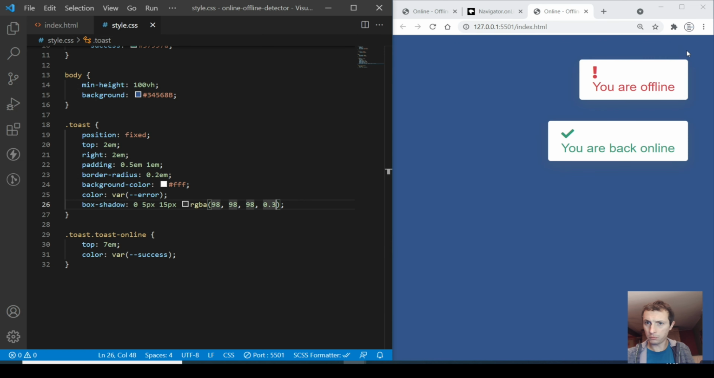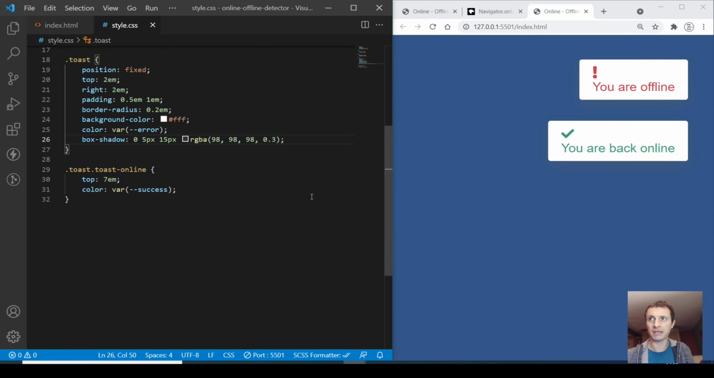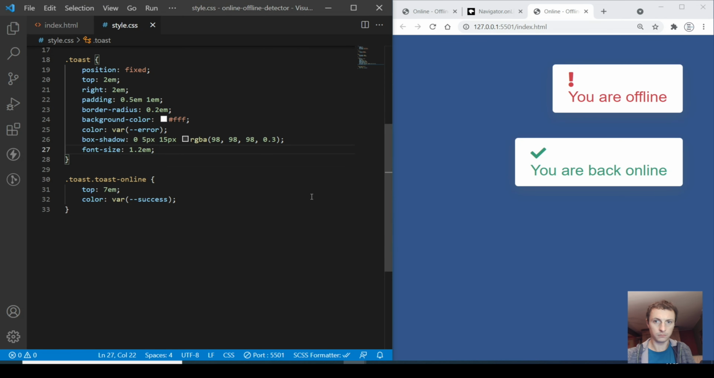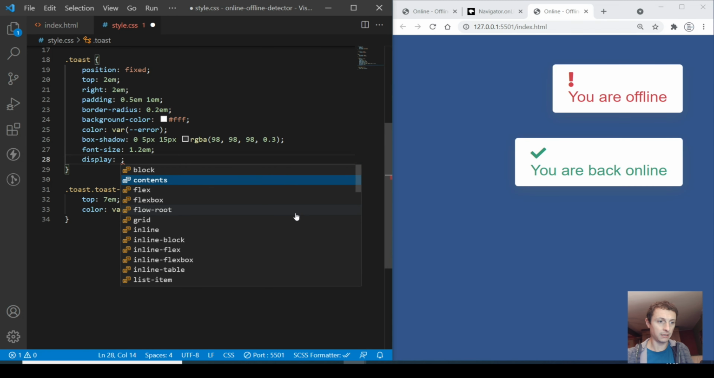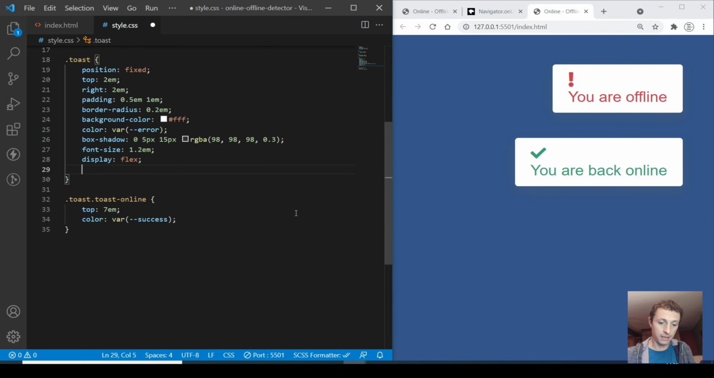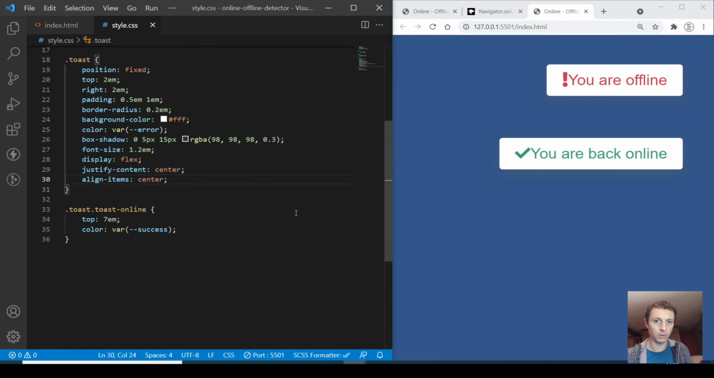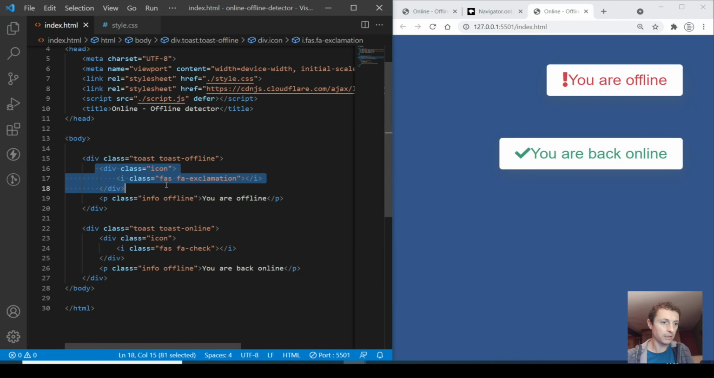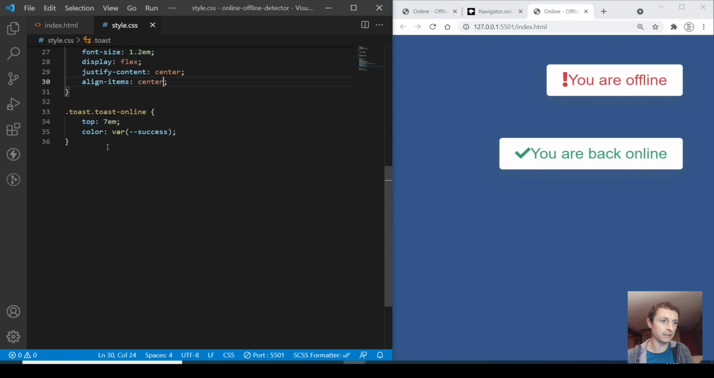Okay, we are almost not seeing it, but it has a nice light effect, increasing a bit the font size. Now we can just display the content to the center, and we can display it through Flexbox, where we justify the content to the center in order to align it horizontally, and align the items to the center in order to align them vertically. Okay, we're done. Now we can style the icon, and then it's really it.